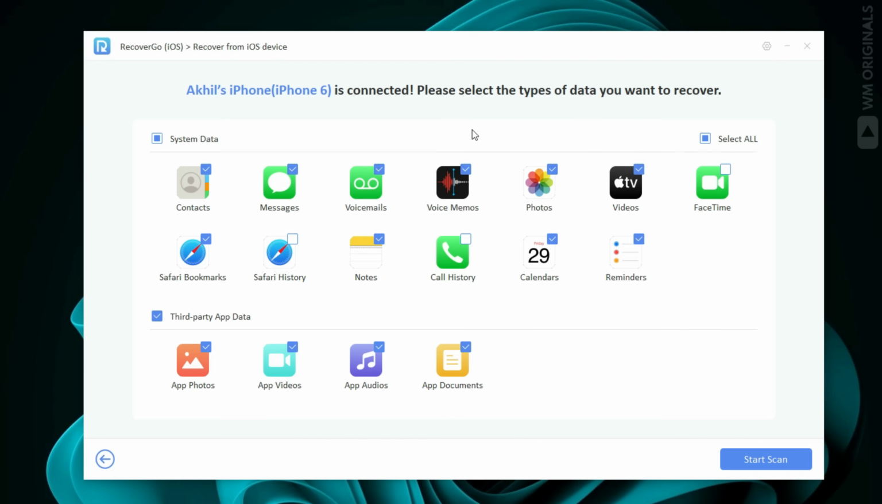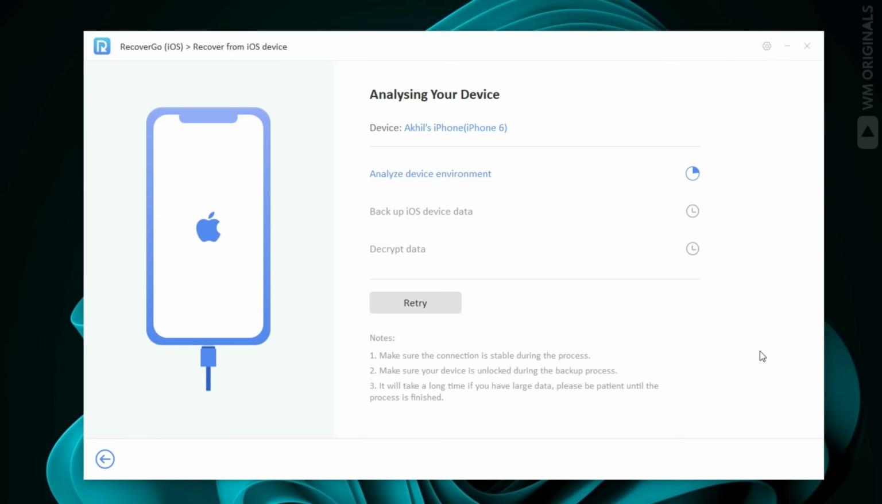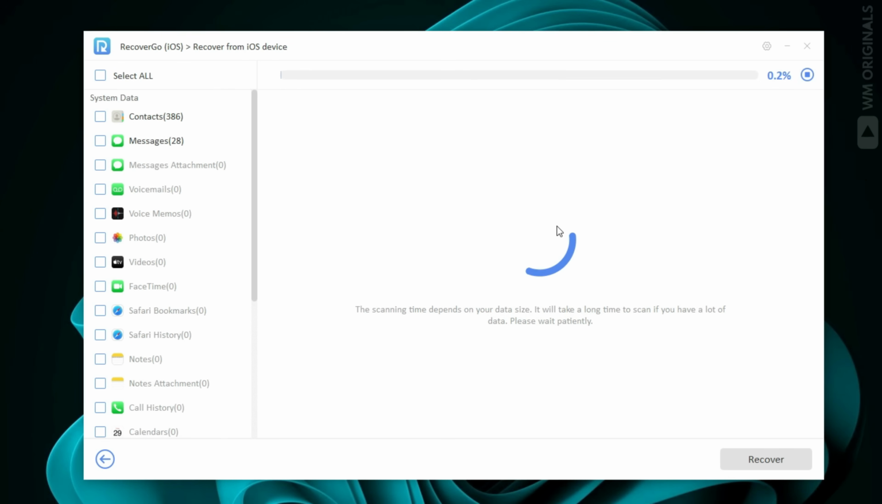Here we have system data like contacts, text messages, voicemails, voice memos, photos, notes, call history and much more. Not only this, it also gives the option to recover third-party app data. Let's not change anything and click on start scan. It starts scanning, analyzing device environment. Next is backup iOS device data, and then it starts to decrypt data. Now it will start showing data from iPhone.